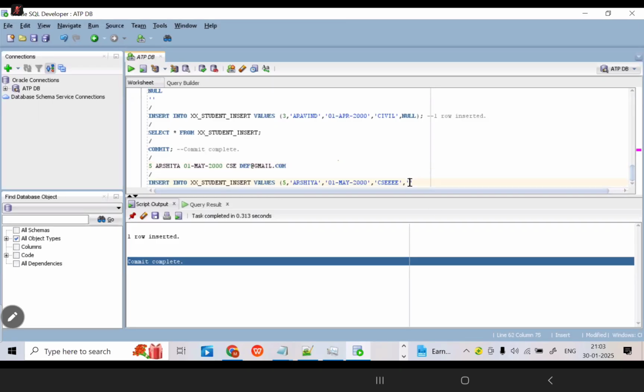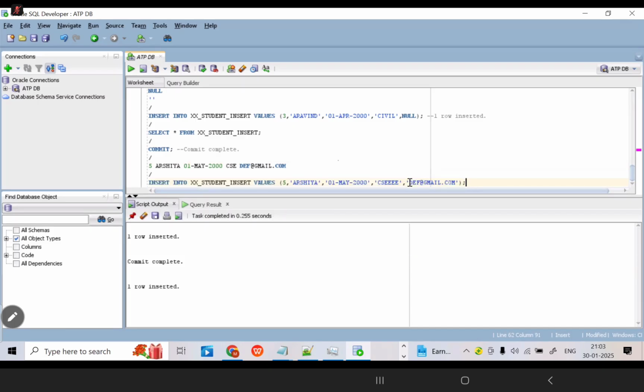Now I'm going to insert the record. Now the row is inserted into the table. Now we have seen here, what is the branch I have given here? Have I given the correct branch or the wrong branch? Wrong.